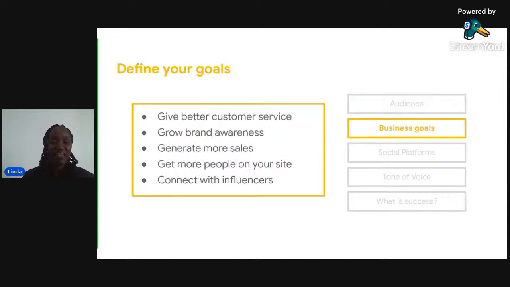The next step is to identify your goals. What are you looking to achieve? Do you want to give better customer service? Do you want to grow your brand awareness? Do you want to generate more sales? Do you want to get more people on your site in terms of likes and follows? Or do you maybe want to connect with influencers?